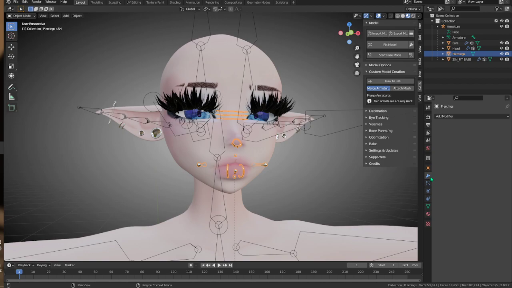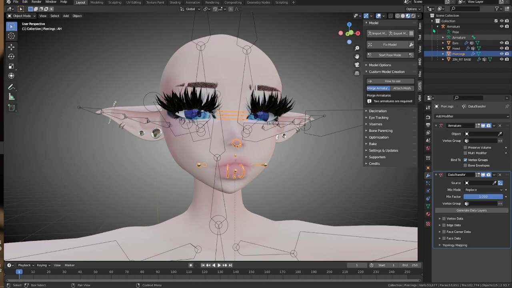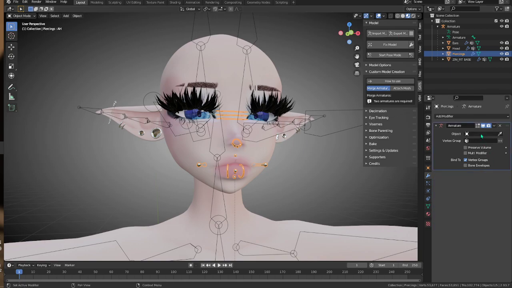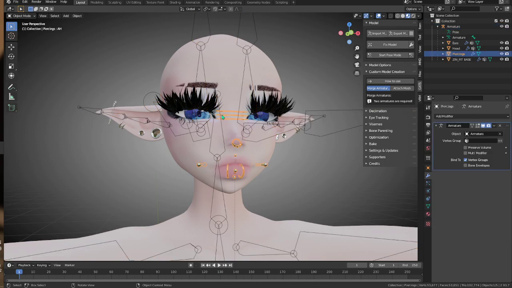So now what you need to do is click this little wrench, which is your modifier. Click add modifier, armature. Don't select one yet. Click add modifier, data transfer. That's what you would do if this was an article of clothing. Since this is not an article of clothing and it's just on the head, I'm not going to use a data transfer. I'm going to select my armature right here. It's just going to be the orange one in the modifiers.